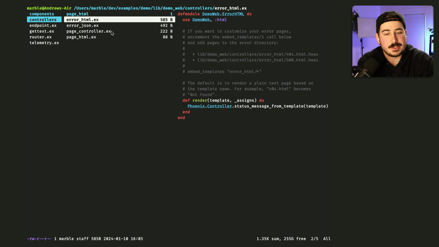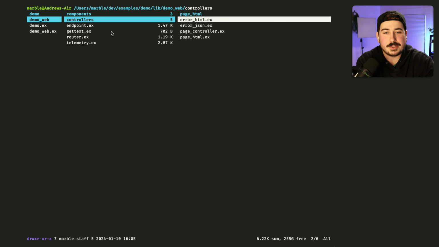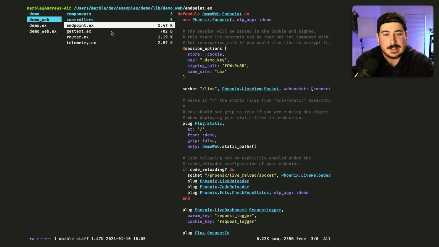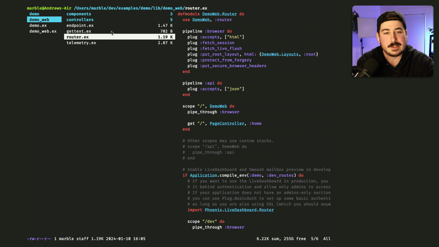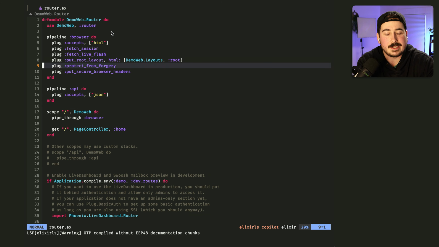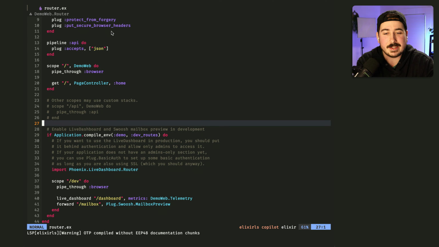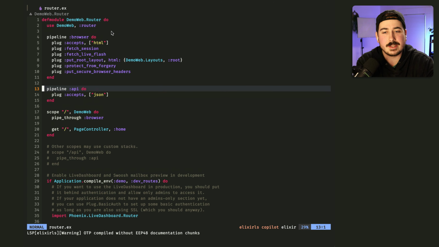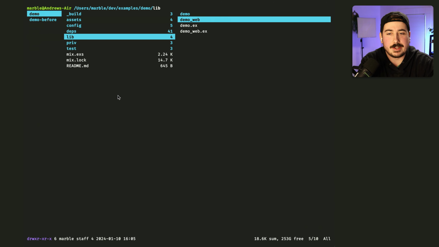Next, you've got controllers. I think you probably know what a controller is. And then there are a couple other files here that we don't need to get into, but the one really important one to read through is the router file. The router in Phoenix is pretty similar to the router in Rails, so if you have some kind of background in that, it should make sense. So that's the layout of a Phoenix project.